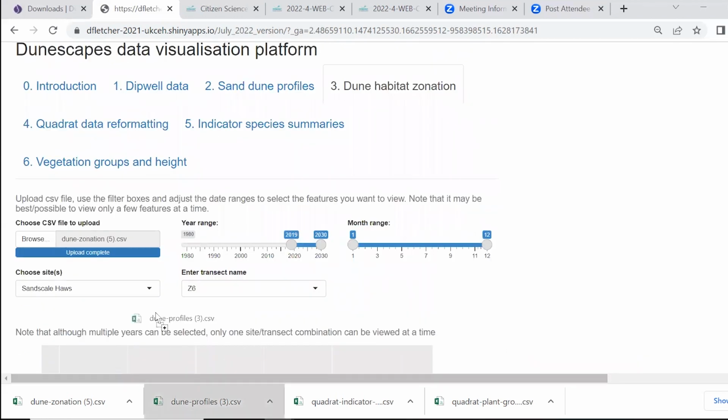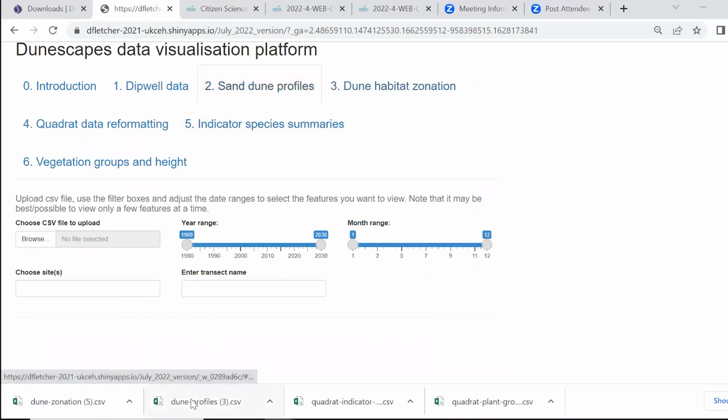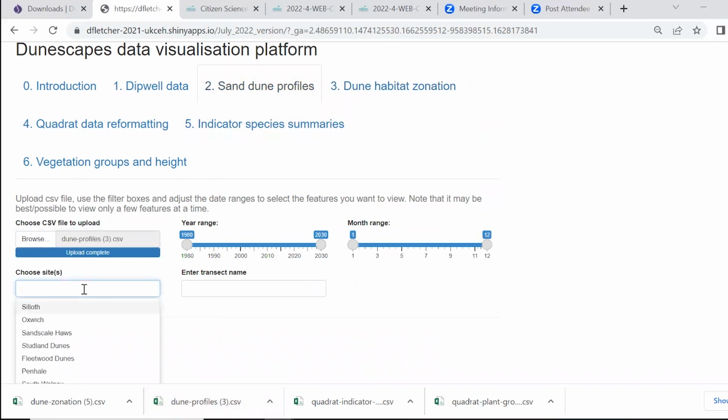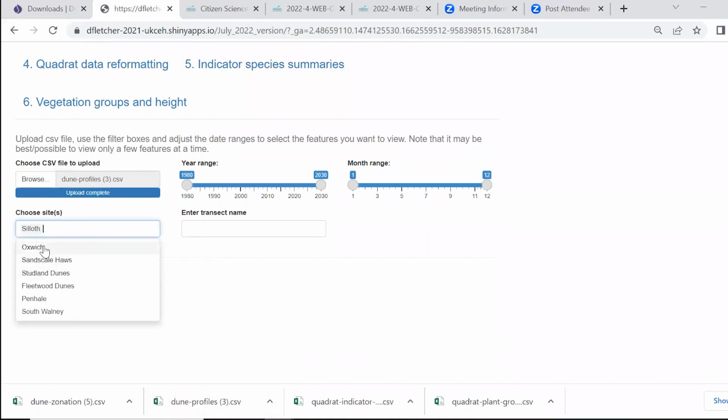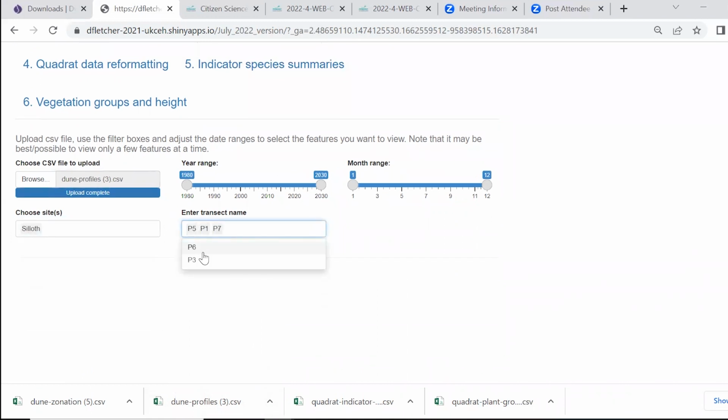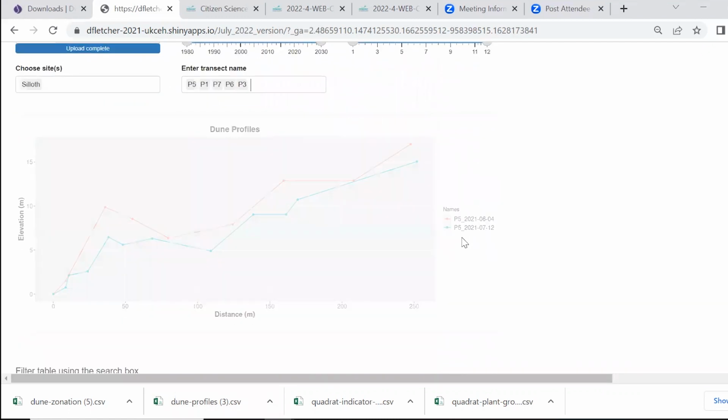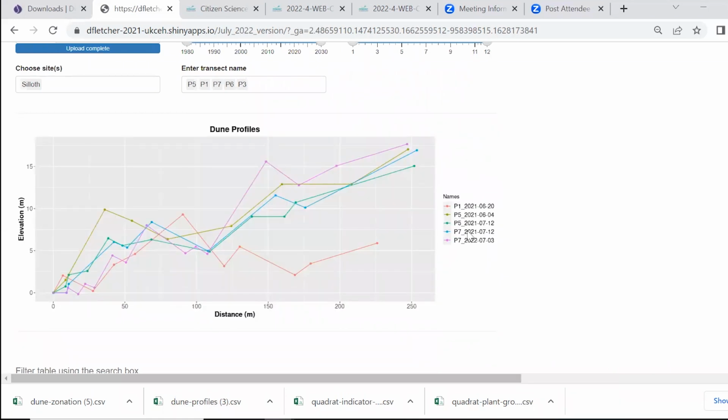Anyway, and then, oh, wrong one. Moving on to the sand dune profiles. So uploading that data again. Let's have a look. Let's look at Marlborough. I'm going to put them all on just so you can see them. So just having a look here, it looks like we've got P5 two sets of data from the same year, which might be quite interesting to look at. So let's have a look at them ones first.